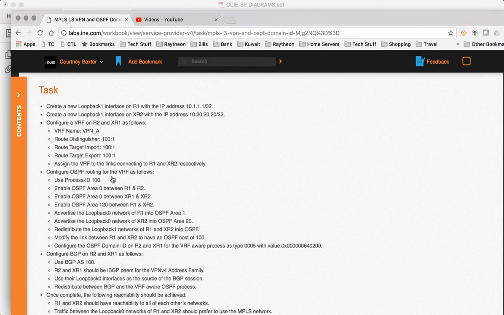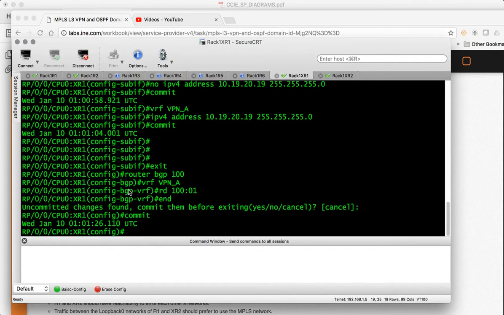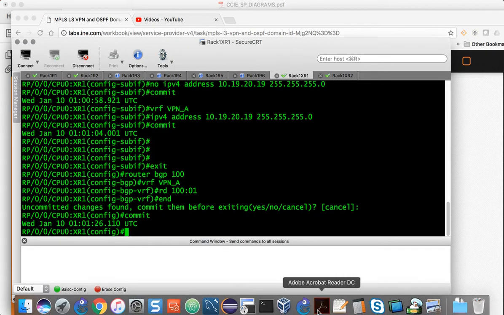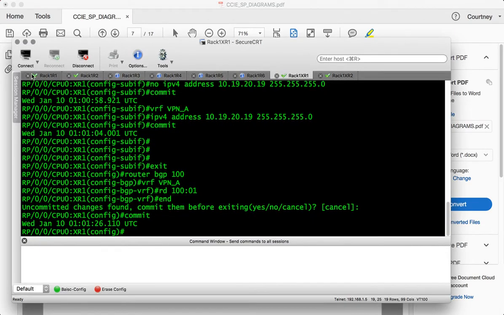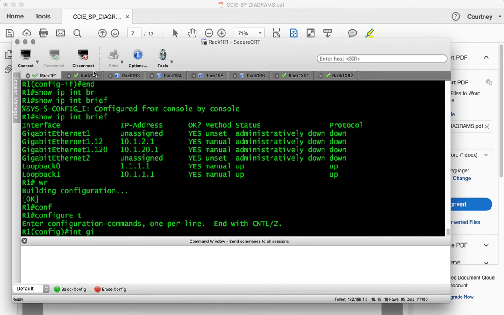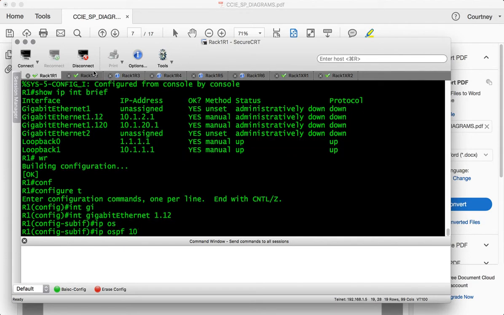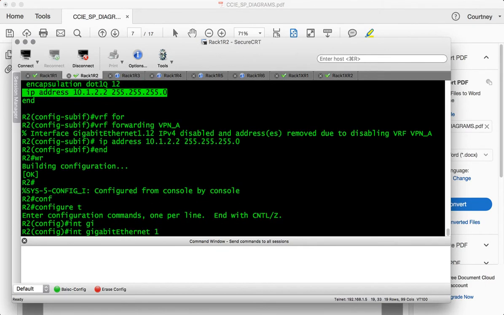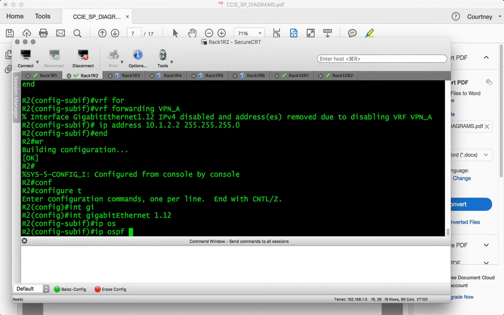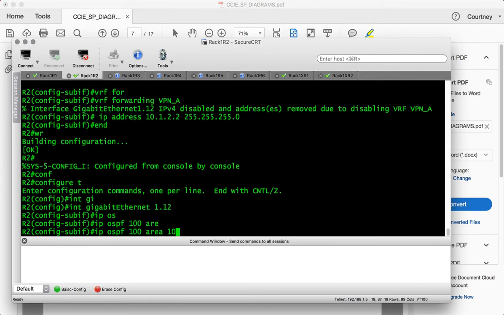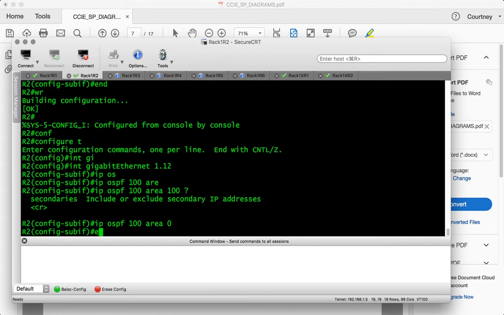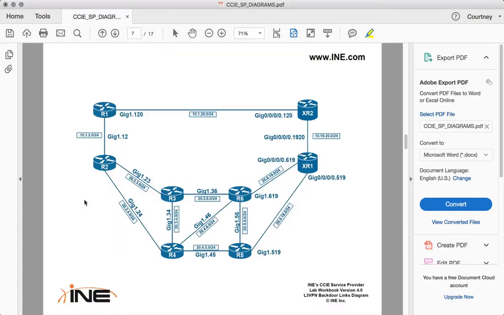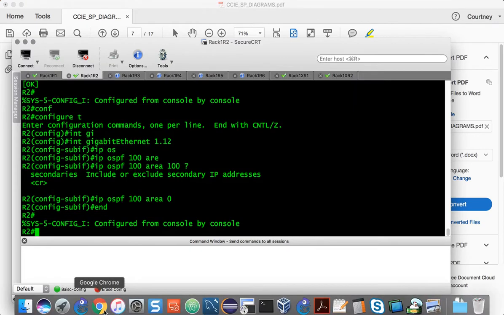Alright, so we're going to do some OSPF routing. So we're going to use a process ID of 100, and we're going to enable OSPF area 0 between R1 and R2. So if we look back on the diagram, we're going to enable it now between R1 and R2. Okay. And then same thing with R2. So that should be done. OSPF should come up here shortly.